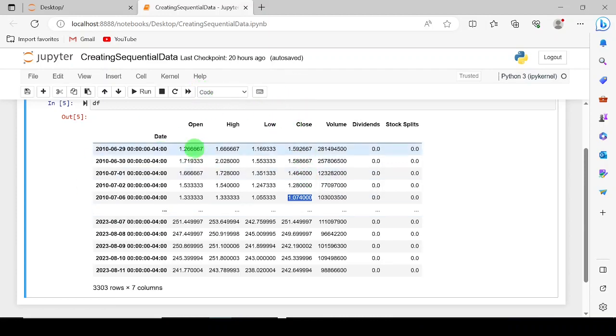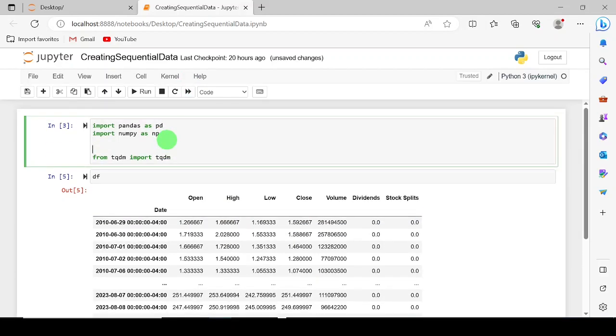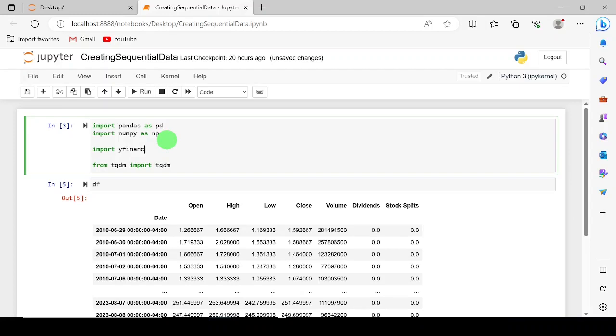Now, this specific data frame here is of a stock example. And if you're interested, you can get this from Y Finance. That's a Python library that lets you import stock information from Yahoo Finance.